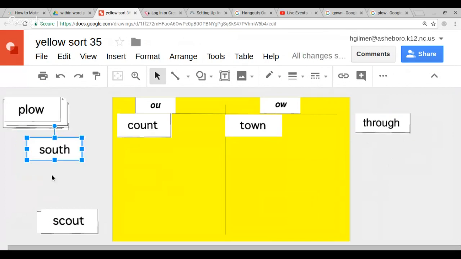Being a great word detective, I see the OU inside of this. I see the digraph TH. So let's break this word apart. South. South. Well, that does sound like a word that I know. So the OU does follow the pattern, like ow, count. So it would fit into the OU category.